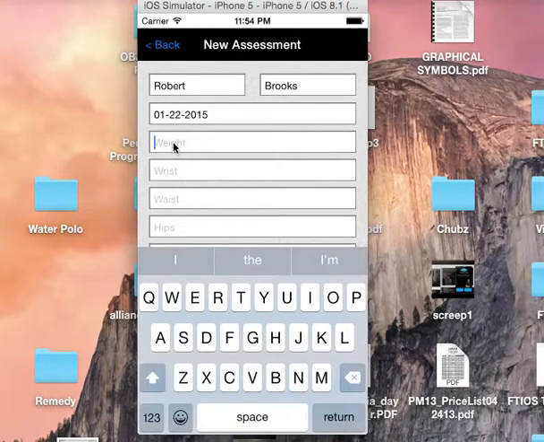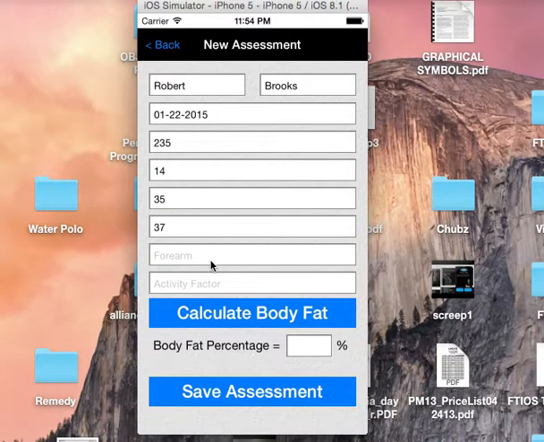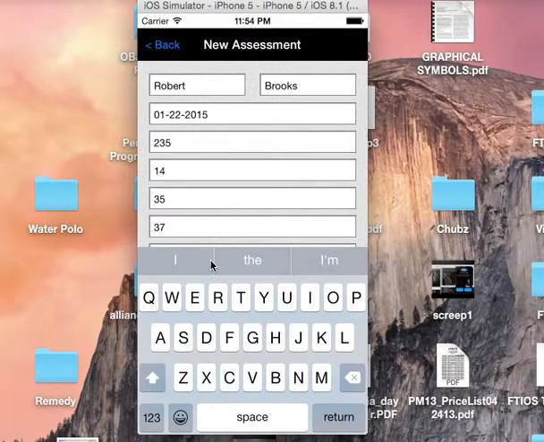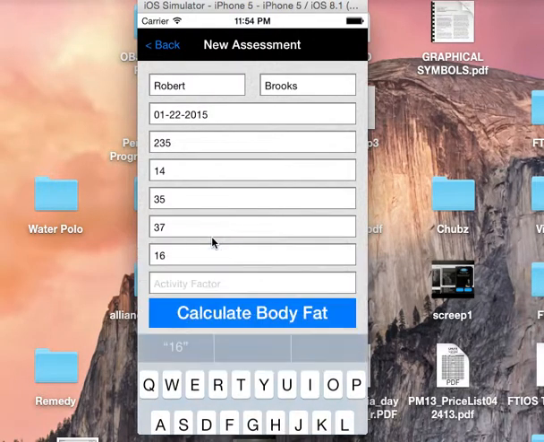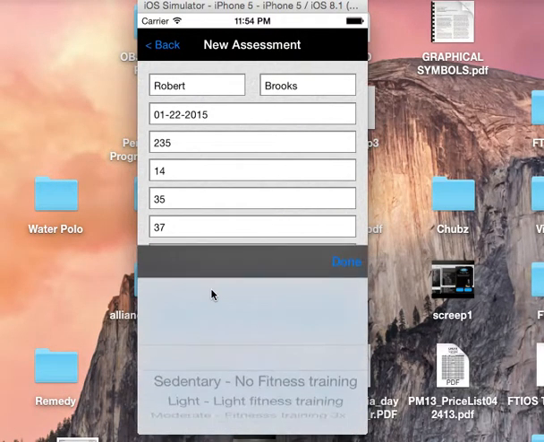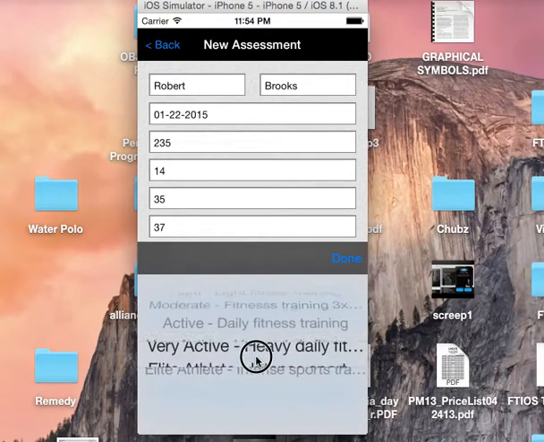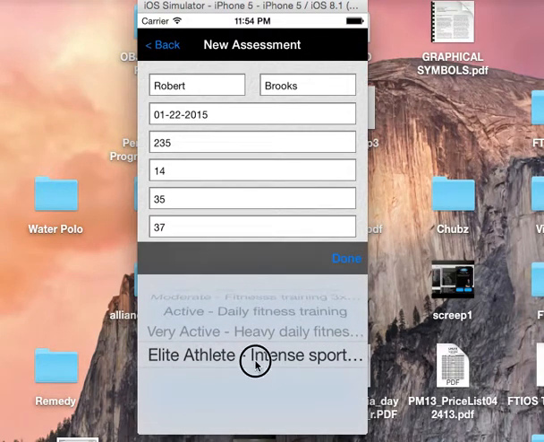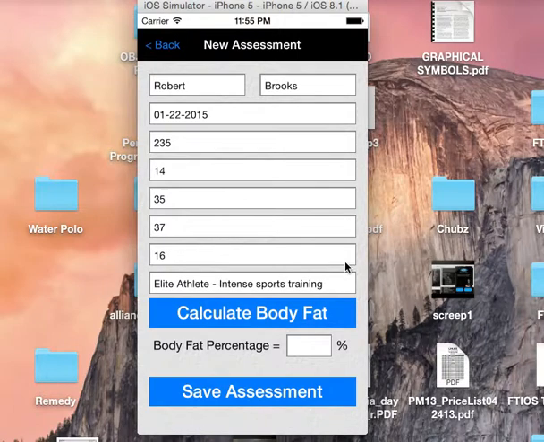Your weight, I'm just going to say 235. That's what I feel comfortable at. My wrist is 14. My waist is 35. My hips are 37. And my, let's see what the other one is, forearm is 16. And last but not least is the activity factor. We can go through, pick your activity. I'm going to say I'm an athlete. I try and train every day.